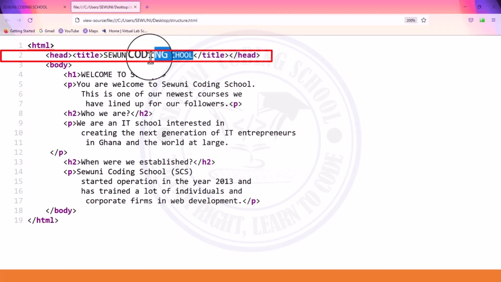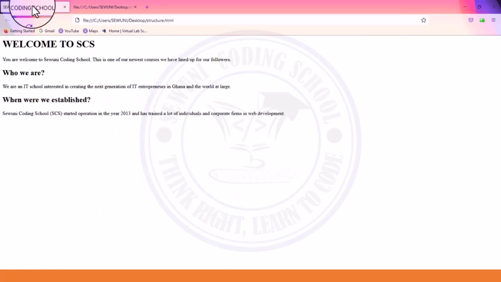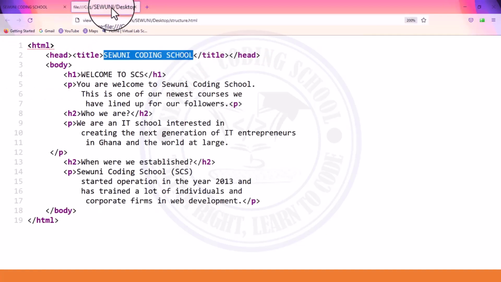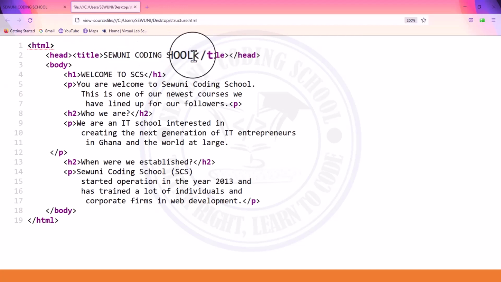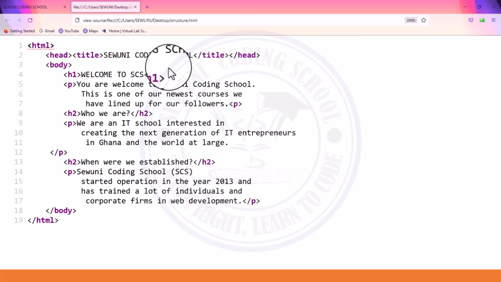Any content you type here will be displayed in our title bar here. So you can see it here. All the things I type between the opening and closing of the title element is what is shown on my title bar here. That is perfect, so that worked perfectly. So we are done with the head. When we go further, we will discuss other things that can be added to the head.